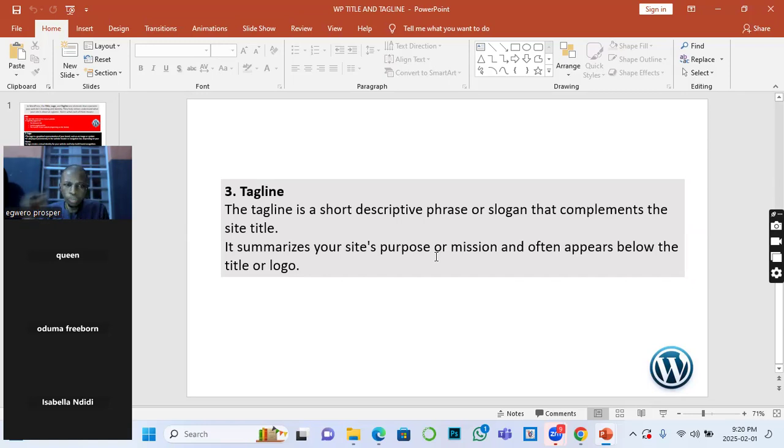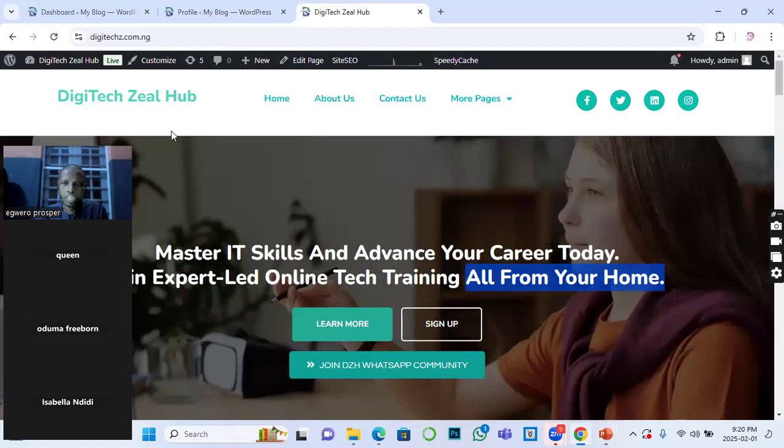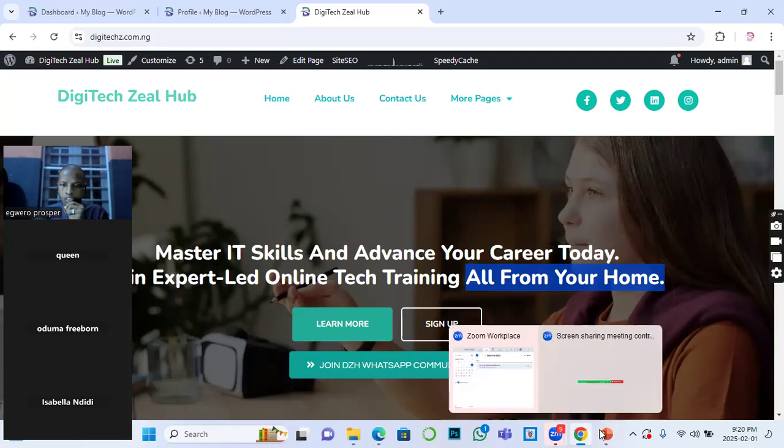See your tagline, we should know your mission, and it often appears below the title or logo. So most times, like this website, you will see this is the tagline. Digitex. So we are about connecting people when it comes to IT. So you can see that in the tagline. That is what we are trying to establish here.